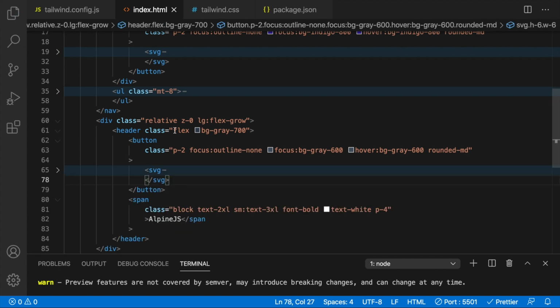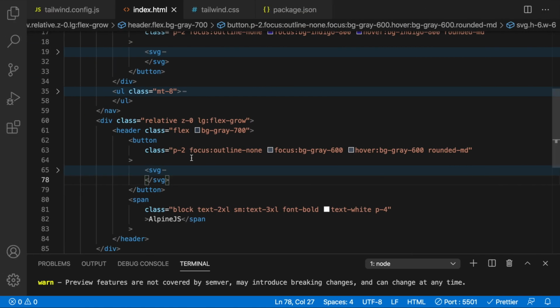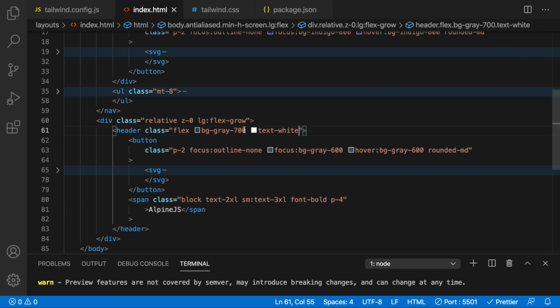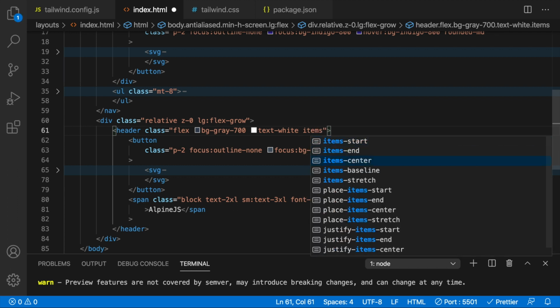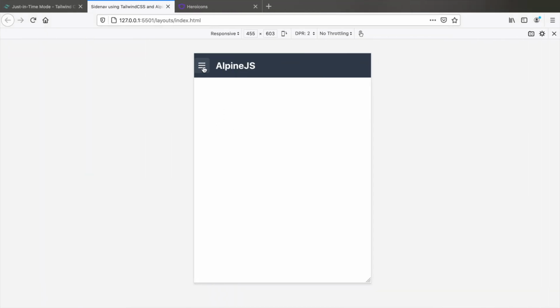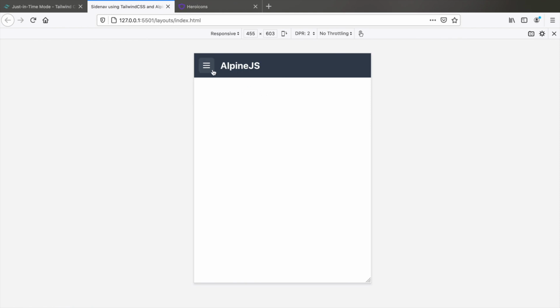Okay, collapse this. Yeah, we need to have a text white. I think we can add the text white right here. And then, okay, right now it's, I think, items stretch. So let me make it items center. Great. I want to push it a little more to the right. So what I do is probably px3 right here. Okay, that's good enough for now. Great, so we have all the appearance ready.